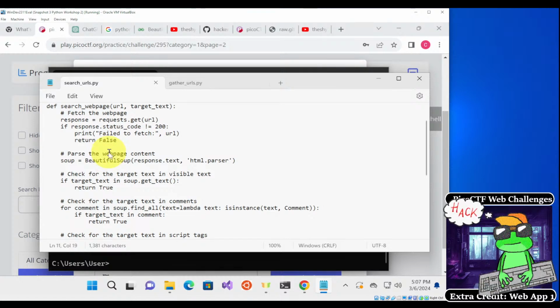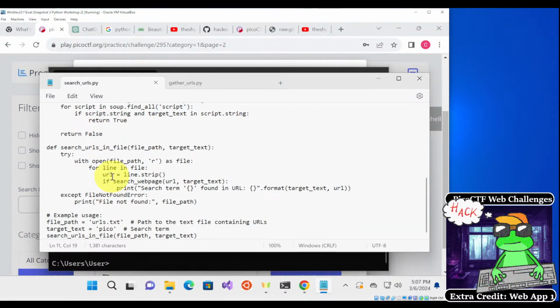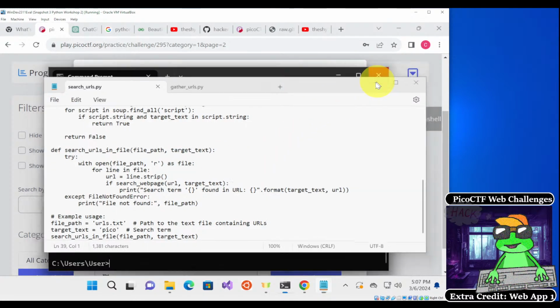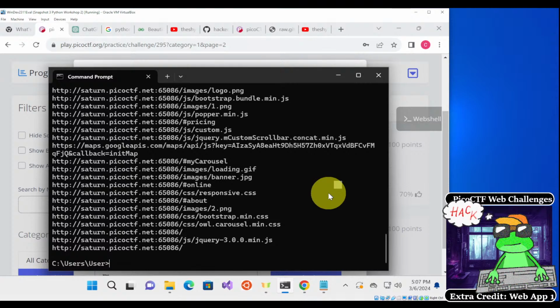Okay, so what it does is it runs through each one of the URLs in the urls.txt file, and then it searches inside of each one of them for the search term. So the file path is going to be urls.txt, and we're going to search for the flag string, pico, because every flag inside of PicoCTF starts with the word pico. So each time it finds it, it's going to report to us. So we're going to save that, and then we're going to run it. What is it? Python, right? python search URLs.py.